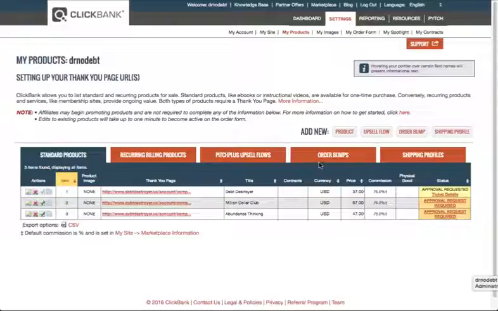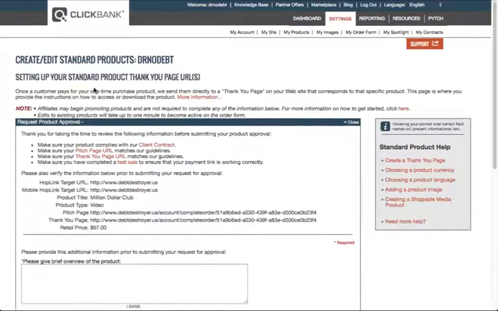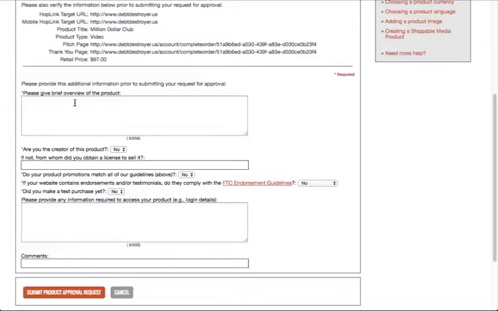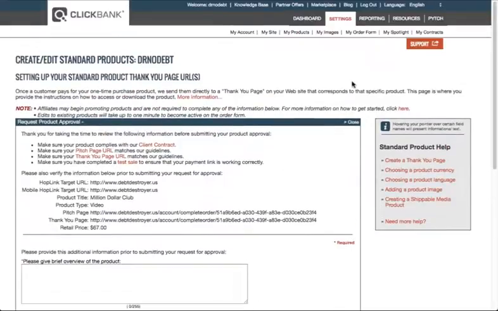So now that I've gotten one of these done, I got the first one, I need to do it for all of them. I have to do it for Million Dollar Club, and I have to do it for Abundance Thinking. It's the same exact process. You just click here, and then you make sure you follow these guidelines. You put a brief description. You fill out this information. You make sure you do it right, and then that is it. It is really, really simple.